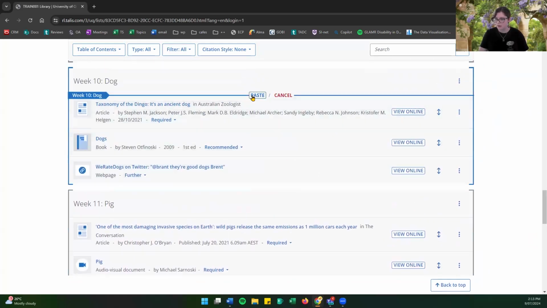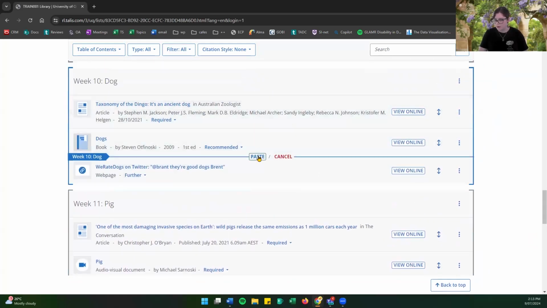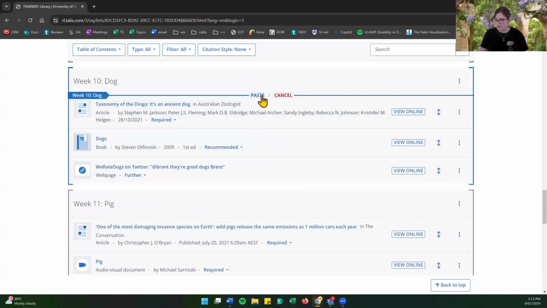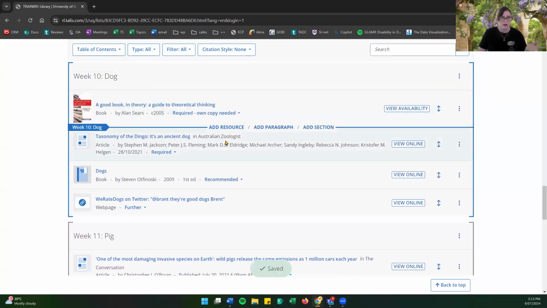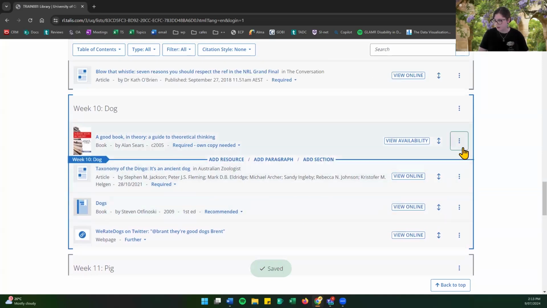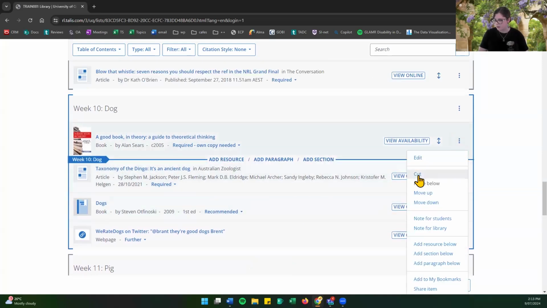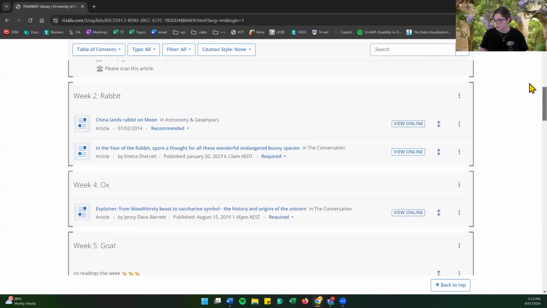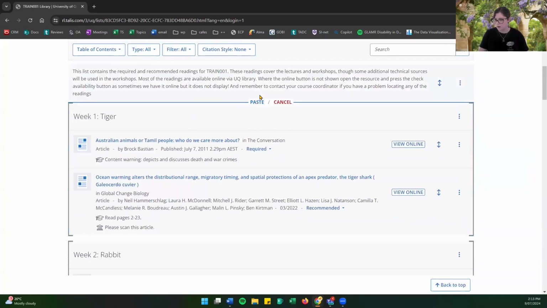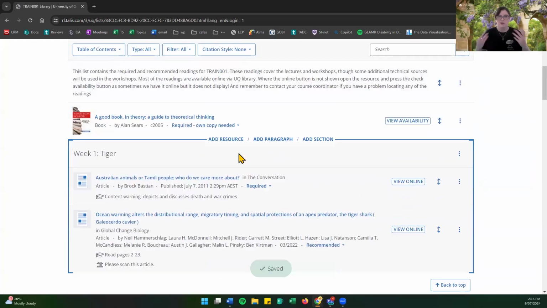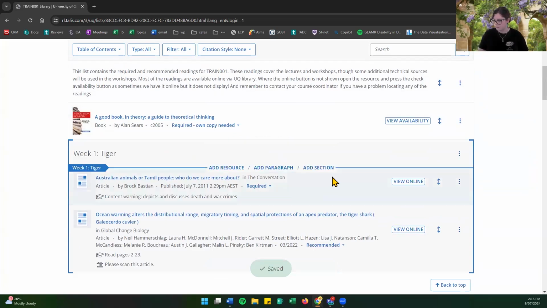Let's go here. When I move my mouse about, it has this paste and cancel sort of menu. If I click paste, there's that bookmark. So I'll show that again, clicking on the three dots, clicking cut, scrolling to wherever I want it to go, and paste. It's just another way of moving items about, just another alternative.